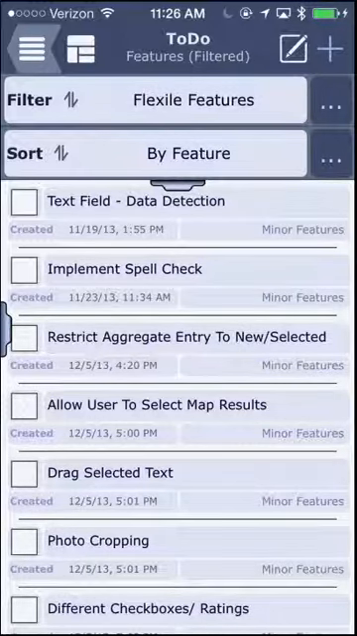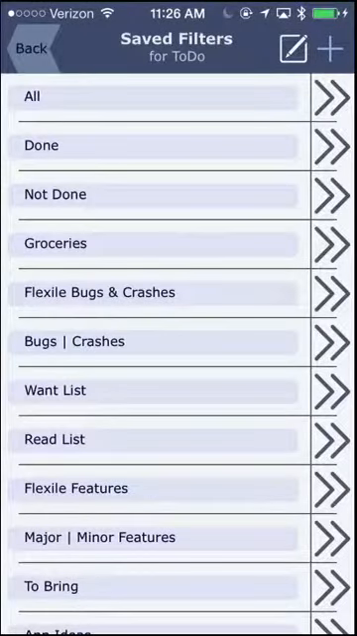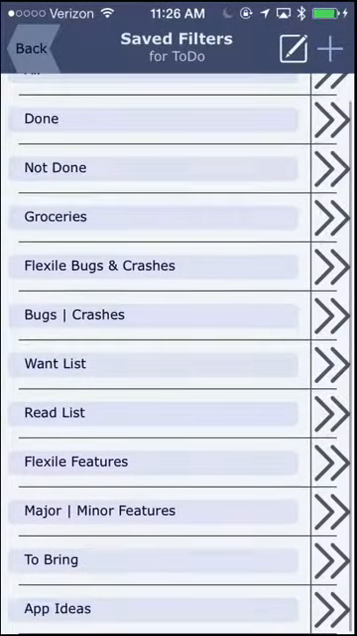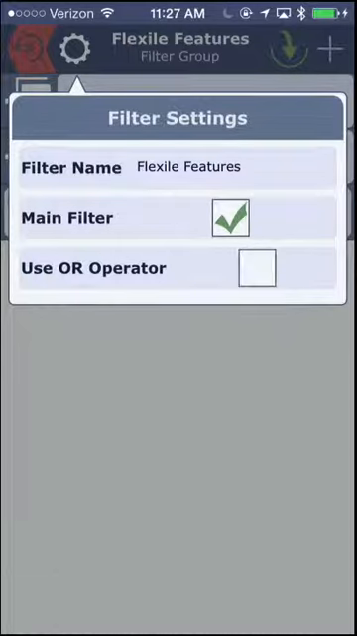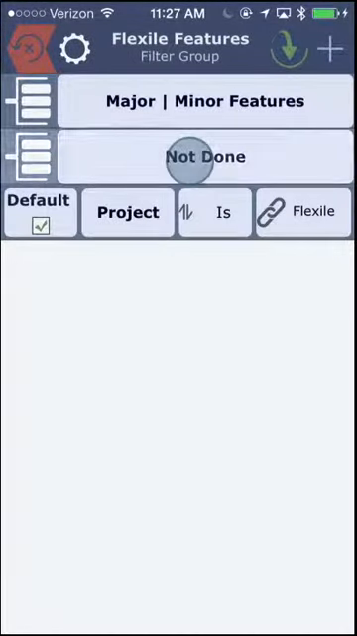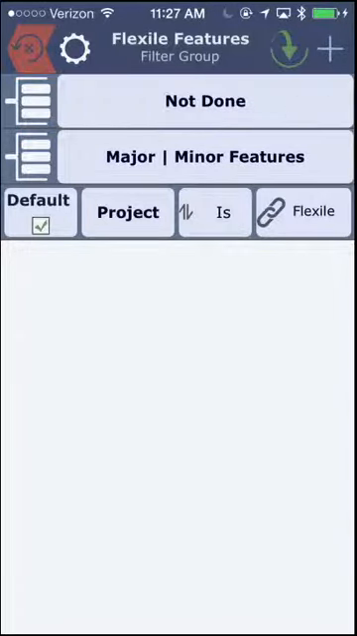because, well, let's just take a look actually. It might be easier to just show you. So in here I have major minor features, I have not done, and I have a field that's project is equal to Flexile. These are all connected using the AND operator, so the OR operator is not checked. And I'm going to move this up here because it'll make a little more sense if I start from there.